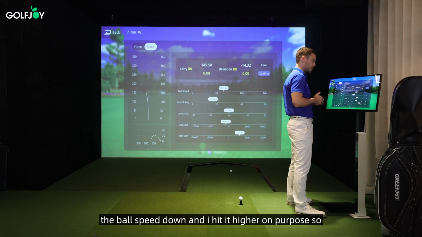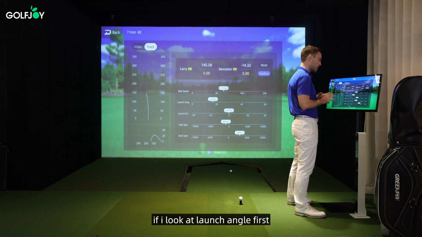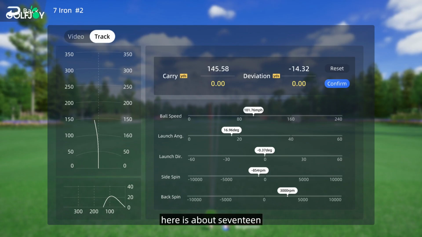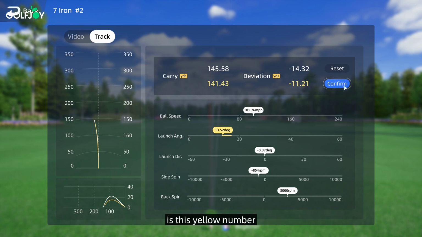I tried to slow the ball speed down and I hit it higher on purpose. If I look at launch angle first, here is just under 17 degrees launch angle. What I'll do is put the launch angle down to, let's say, 13, then I'm going to click confirm in a minute. What you'll see is this yellow number. That will give me my desired result. So that is actually a bit lower.